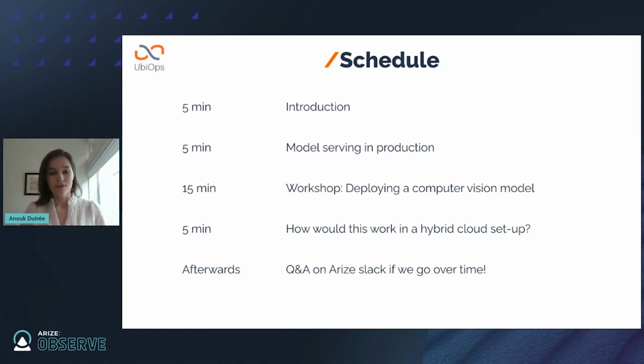And after we've done that, I will also touch upon a little bit how this would work in a hybrid cloud setup. So what would be different and what would be the same. And afterwards, we can have a little Q&A. If I finish a bit early, I think we can have some in the comment section that I can answer here already. And otherwise, I will be available on the Arize Slack to go over all your questions there as well.